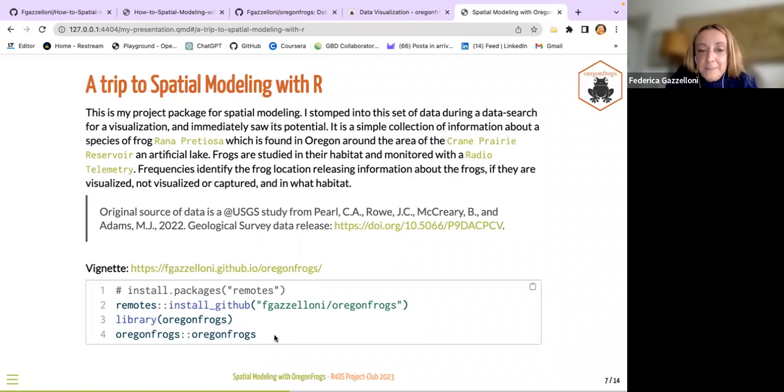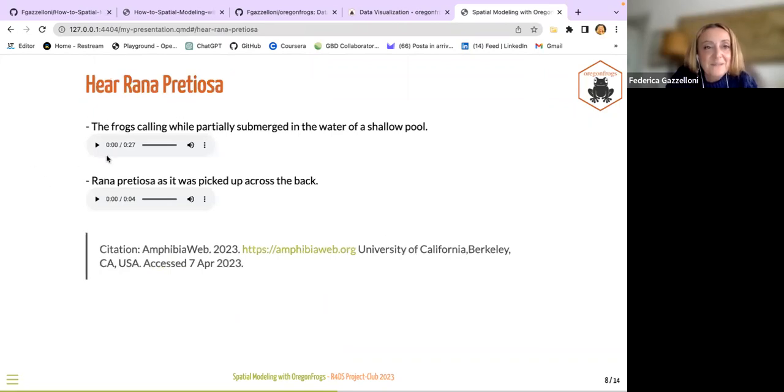So to install the package, it's still on GitHub, but if things go well, I'm going to try with CRAN. It's still a development version, so you can install it from GitHub and then load the library. Let's see if it works. Okay.